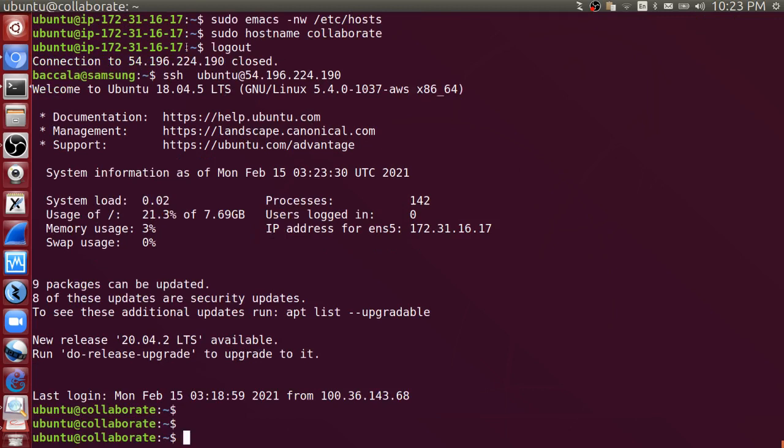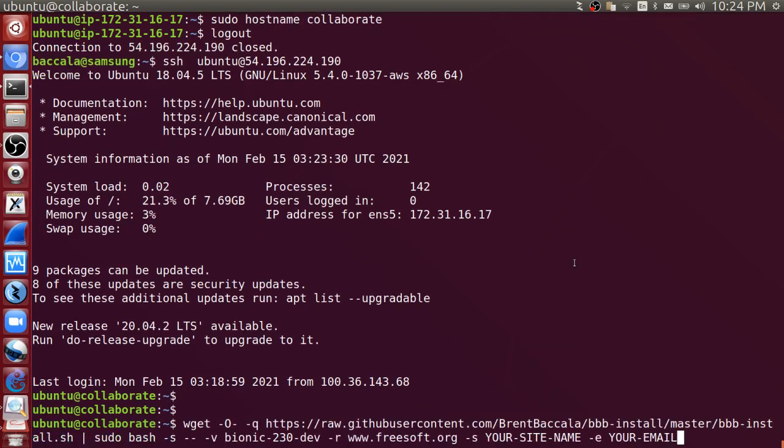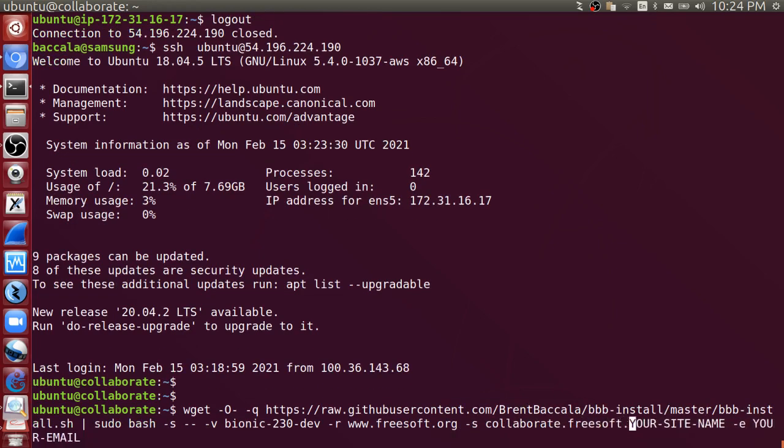All right, so what do I want to do now? I want to go to my instructions here, and I don't have them really published right now, but this will be in the published instructions. That's the install command. Your site name is going to be collaborate.freesoft.org, and my email is of course cosign@freesoft.org, and that all looks good. I haven't updated this machine yet.